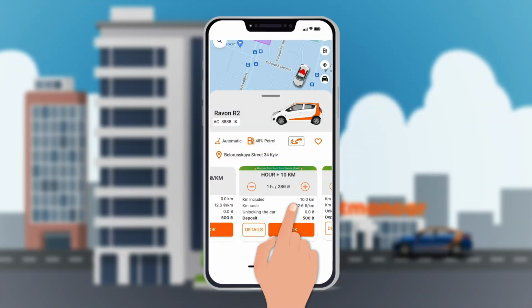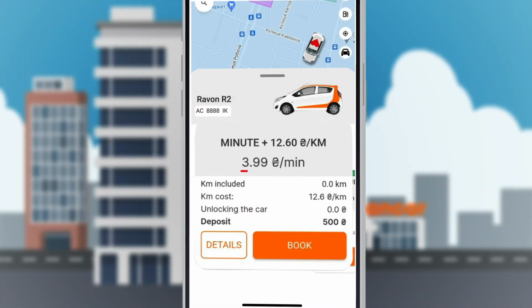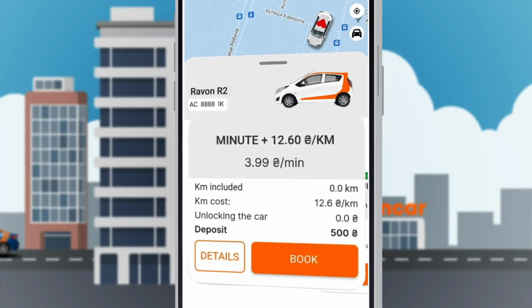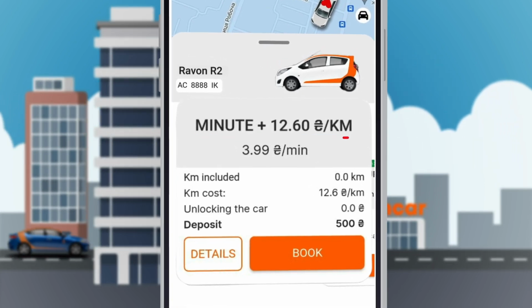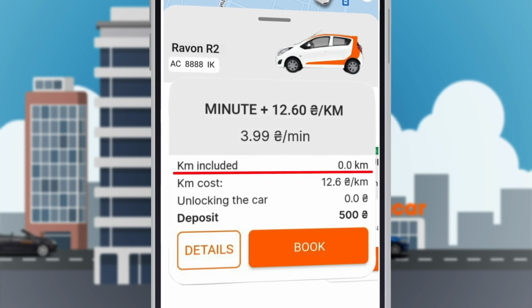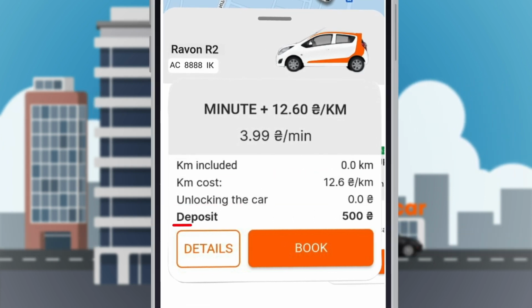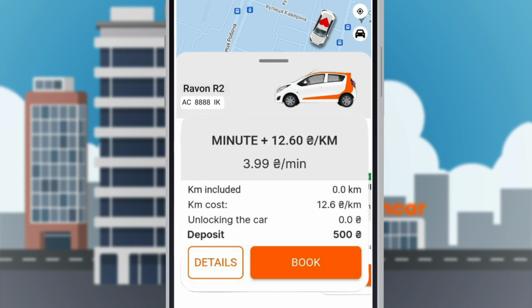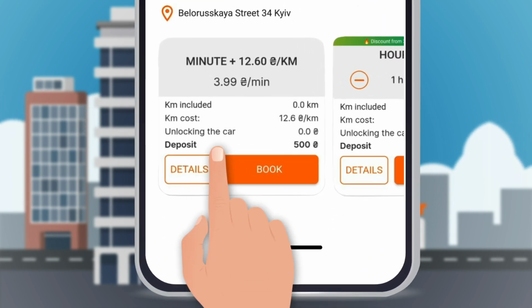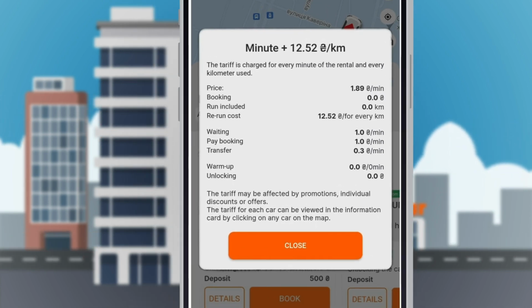Swipe right or left to select a tariff. The tariff card outlines the price for the duration of use, cost per kilometer, included free mileage, unlocking cost, and the amount of deposit that will be blocked before starting your trip. Need more details? Click the Details button on the tariff card.